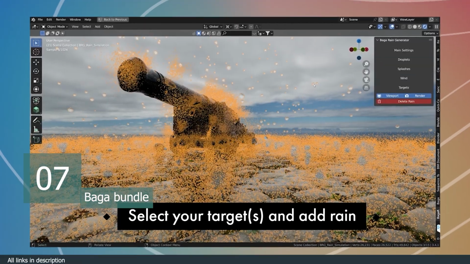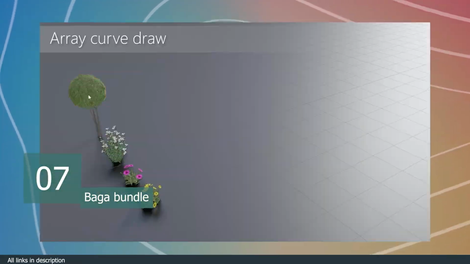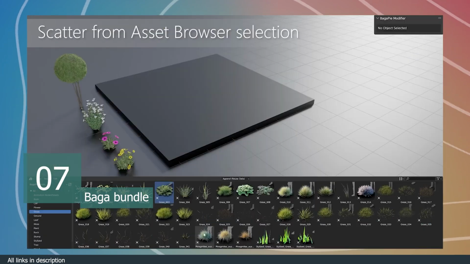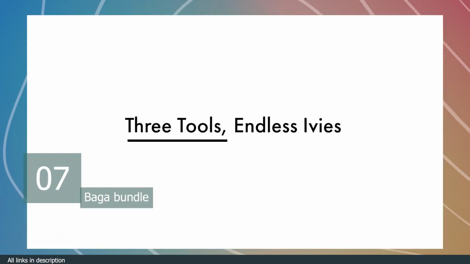And finally, we have Bger Pack add-on bundle. Bger Pack, the makers of Bger Rain, Bger Pack and more have bundled their add-ons and generators into a bundle. It includes the Bger Rain generator, Bger Ivy and all the Bger Pack modifiers and assets.